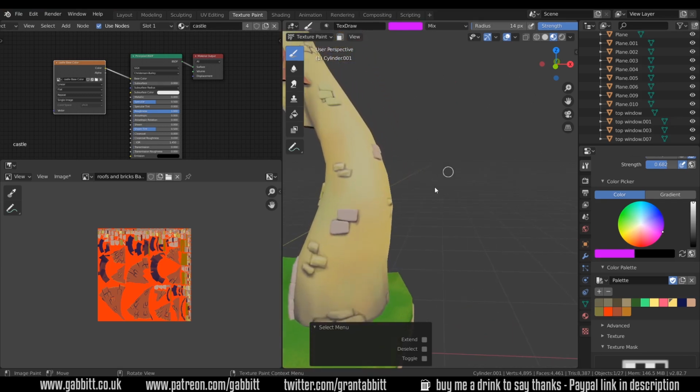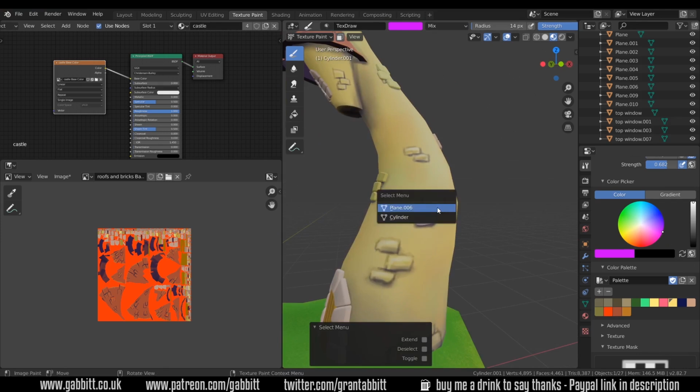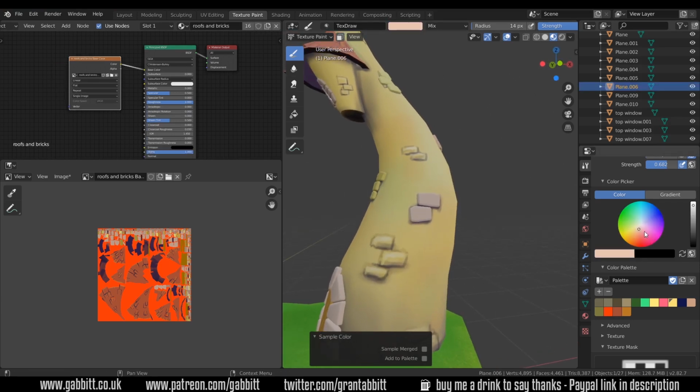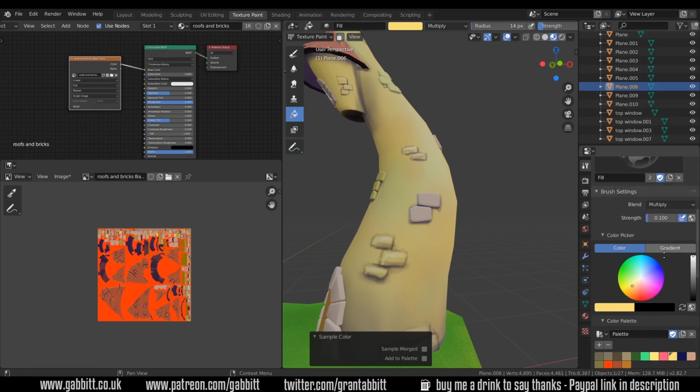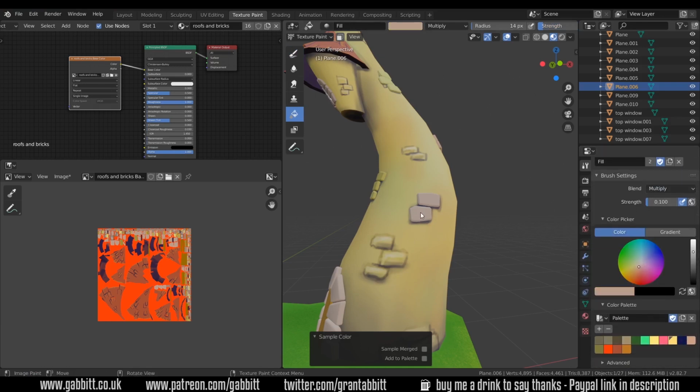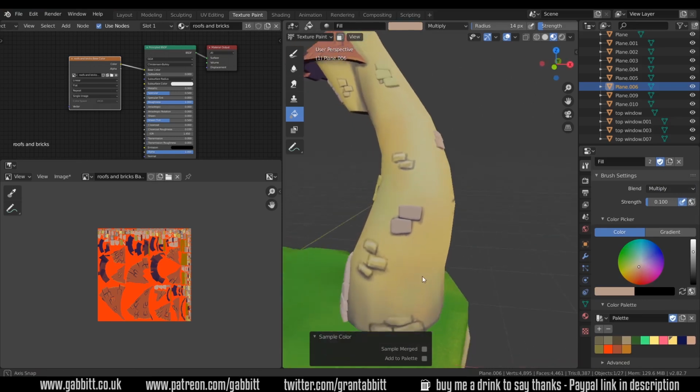So next, working on these individual bricks. I know they're all planes, so I can Alt click and select the planes, and I'll sample the colour and produce a nice highlight for it. In fact, these are quite bright, so I'll bring these down with the fill brush, set to multiply, choose the colour, and just tap it a couple of times.